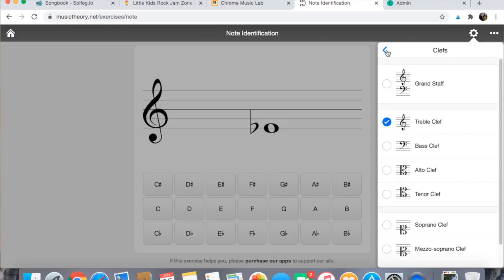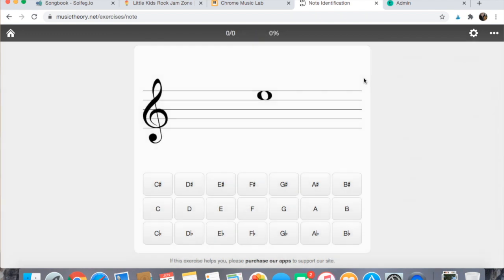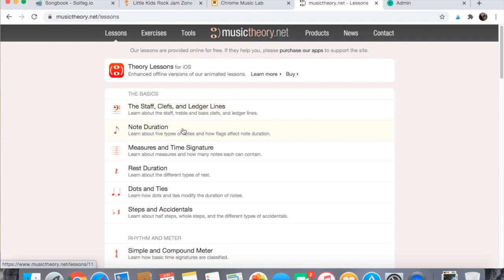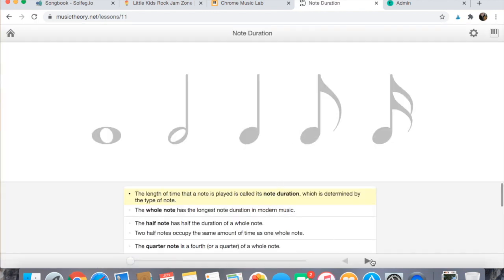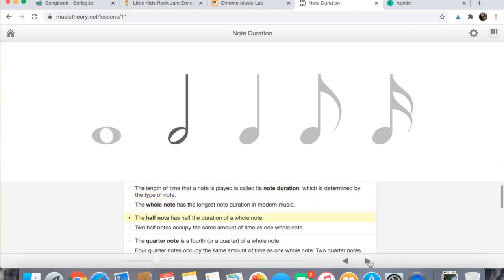So musictheory.net is obviously about music theory. It's really great if you have older kids or maybe piano students or different things like that. We actually use this in my classroom to get accustomed to the treble clef. So sometimes I'll throw it up on the screen and we'll take turns calling out what note is up there. It's just a really good way for everyone to be able to see it up on the projector.